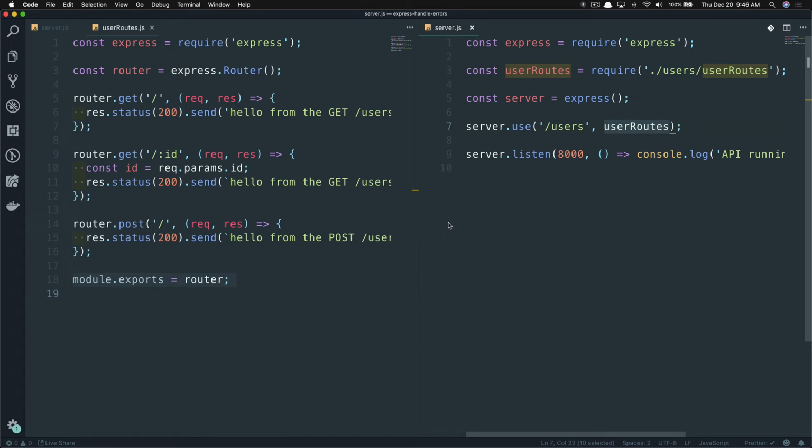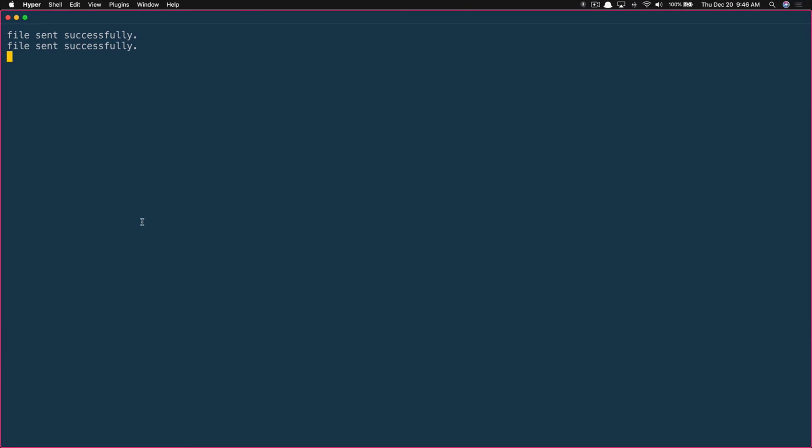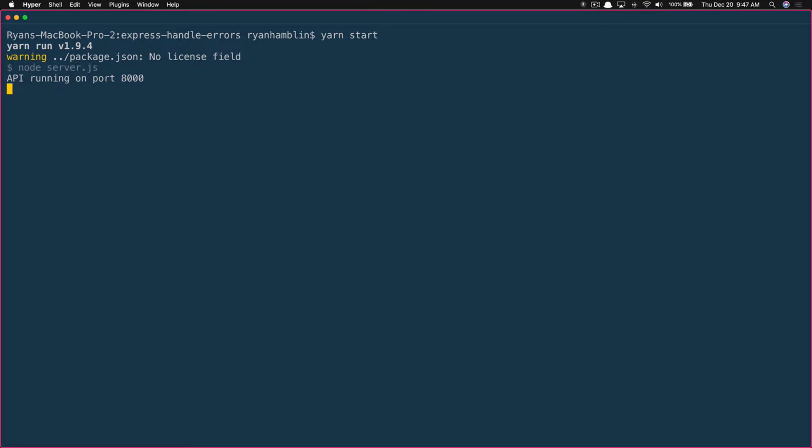Let's go ahead and boot this up. Let's see if this actually works. I probably have 1,000 typos, so I'm going to go ahead and delete that. I'm still in that same app, so let's go ahead and yarn start. And no whammies, no whammies. Okay, we're up and running on 8000.